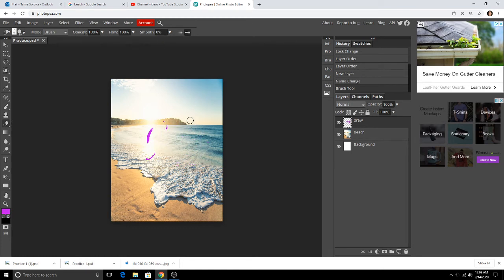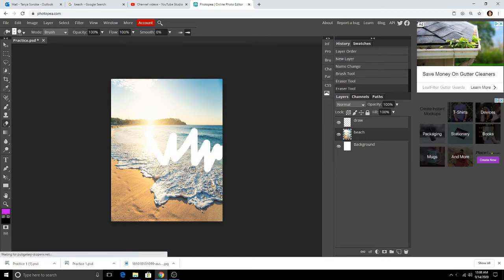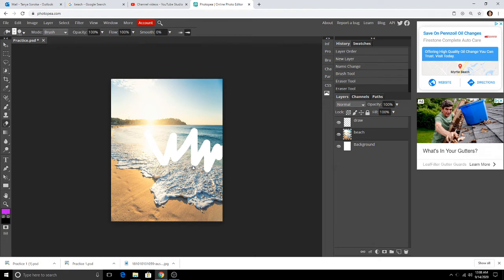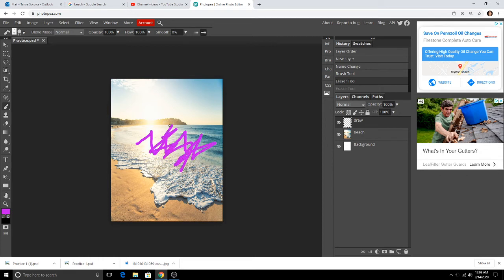Perfect. Okay, now I'm only erasing what I did on this layer, because you can only erase things or edit things on the layer that you're on. So now if I click my beach layer and I start erasing, well, now I'm only going to be erasing what's on the beach layer because that's the layer I'm on. Really helpful. This is why it's awesome and really helpful to have these different layers.